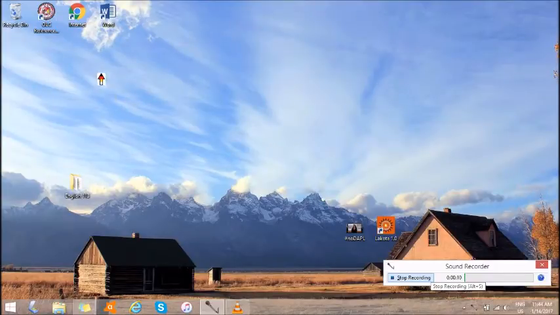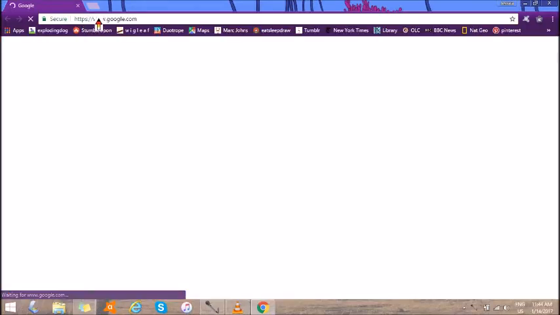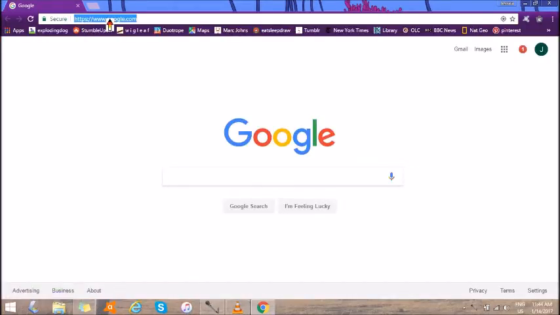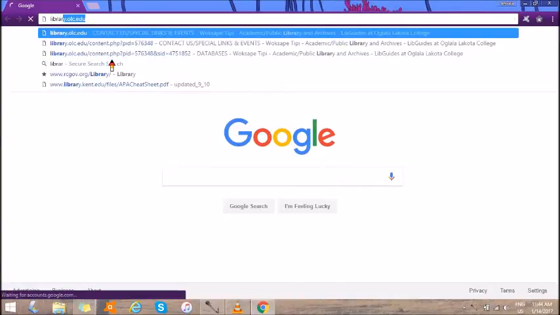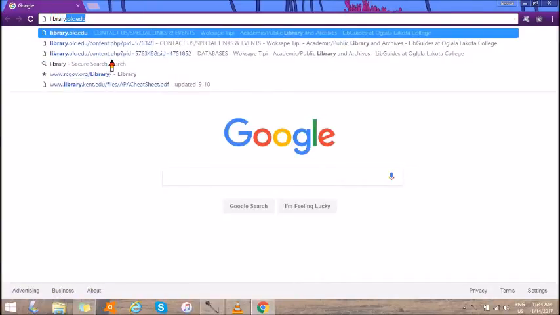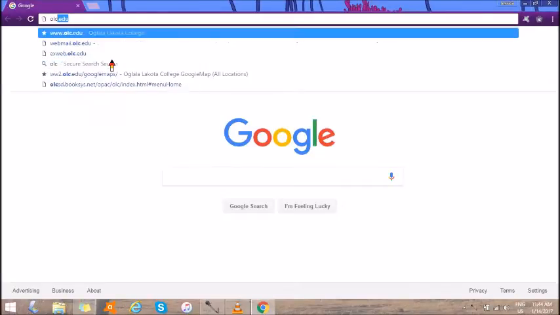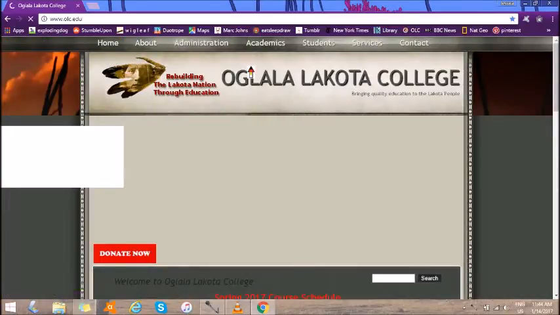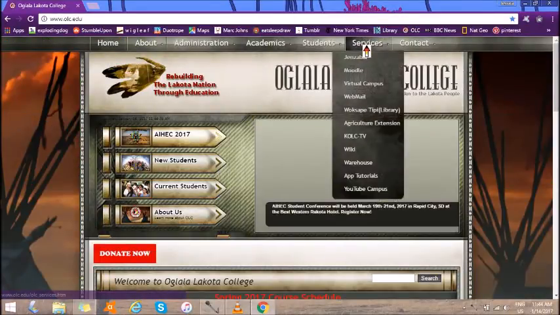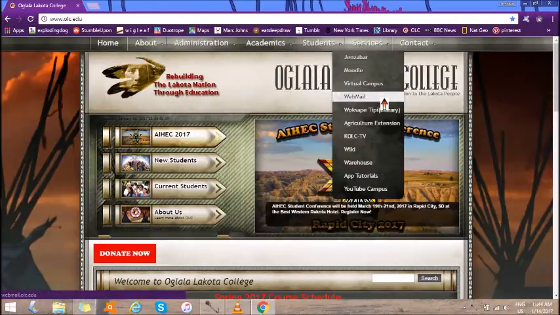Okay, let's get started. The first thing to do is open up a web browser. It can be any kind. I use Google Chrome, but you can use any web browser. And then you're going to go to library.olc.edu, or if you forget, you can just go to olc.edu. And then you can access the library's website through the Services tab right here.